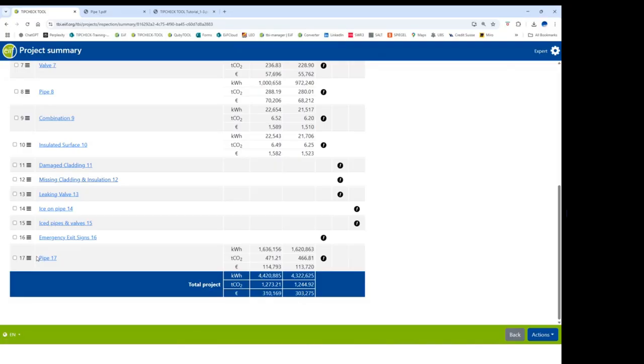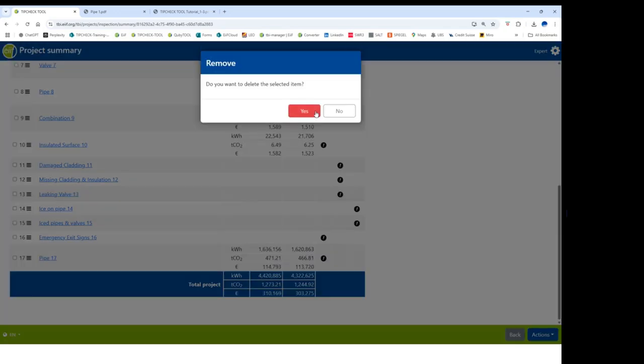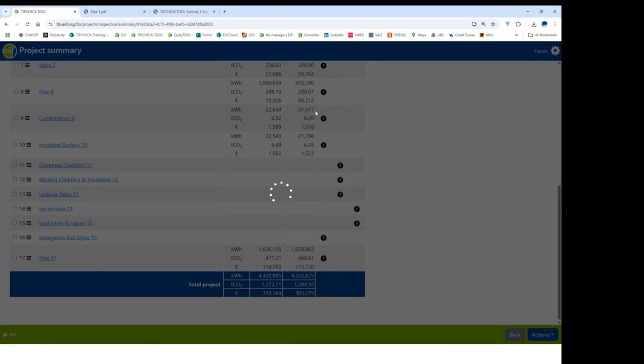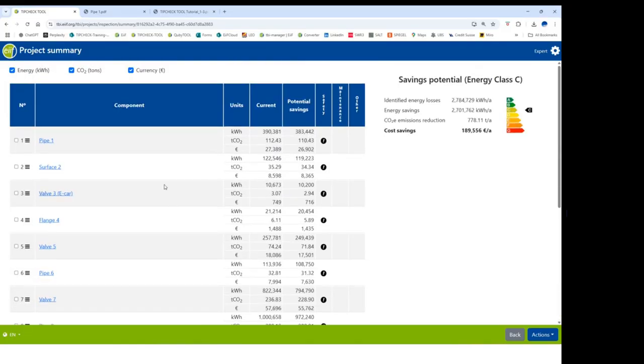So if I want to delete a component from the summary because that was actually rubbish, it's not 500 degrees and that was misinformation, I click again here, I click on delete, and I'm asked once more, do you really want to delete the selected item? And big surprise, I have 6 components as before, and this copied component was deleted. So this is all what you need to know about the summary.